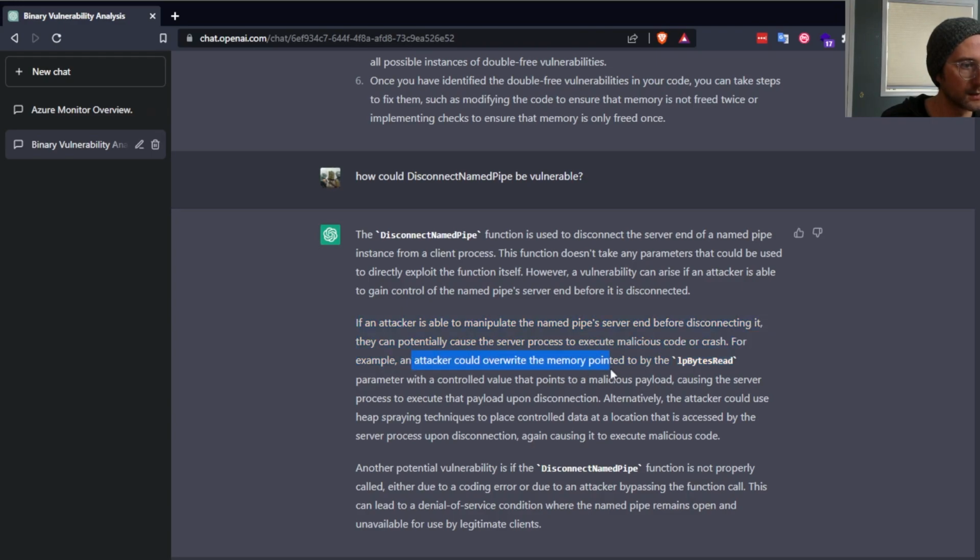For example, an attacker could overwrite the memory pointed to by the lpBytesRead parameter with a controlled value that points to a malicious payload. So this would be, you put your malicious payload in memory, you overwrite a pointer that's pointed to by this lpBytesRead parameter, and then instead of the legitimate code being contained in that lpBytesRead parameter, you've overwritten that pointer and it's pointing to malicious code. I'm assuming that the pointer will then be executed at some point during the function call.